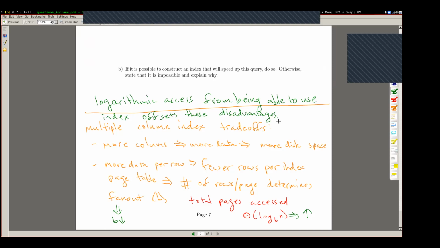This sort of information right here is not going to come up in these free response SQL questions at all on the final exam. It's not something that you need for the homework assignment, but it will come up in the true or false sort of questions. I think even in the sample true false questions I have, one of the examples is: if you add more columns, then the total number of pages accessed during an index scan will go up or down. And the answer is that it will go up because of this reasoning here.